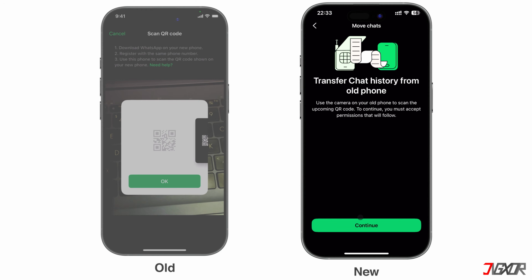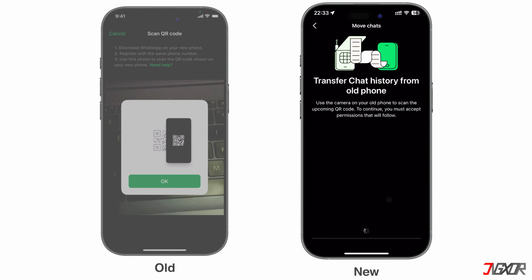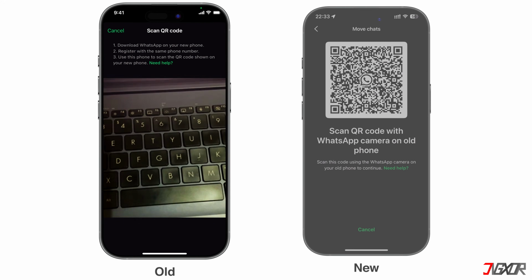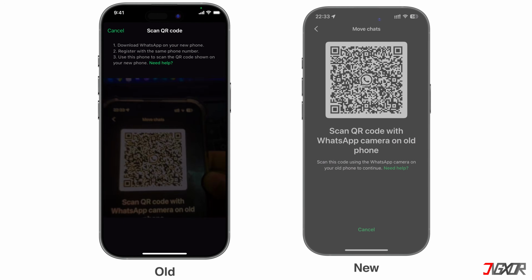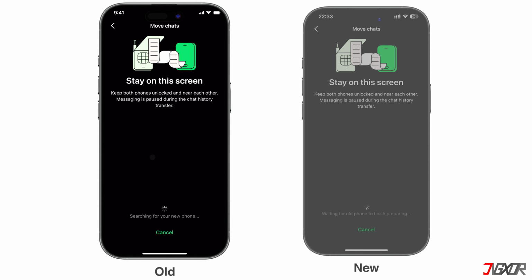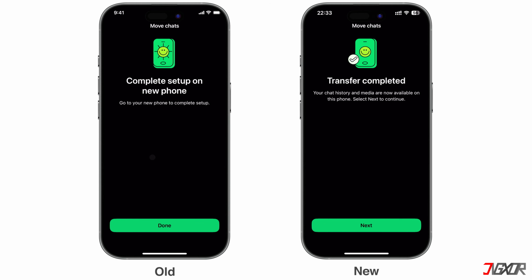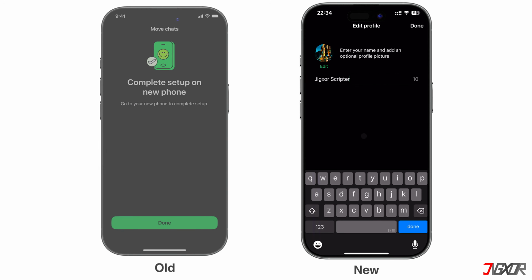Finally, select Continue on Transfer Chat History to iPhone and scan the QR code on the old device using the camera. Once the transfer is complete, set up the profile on the new device.